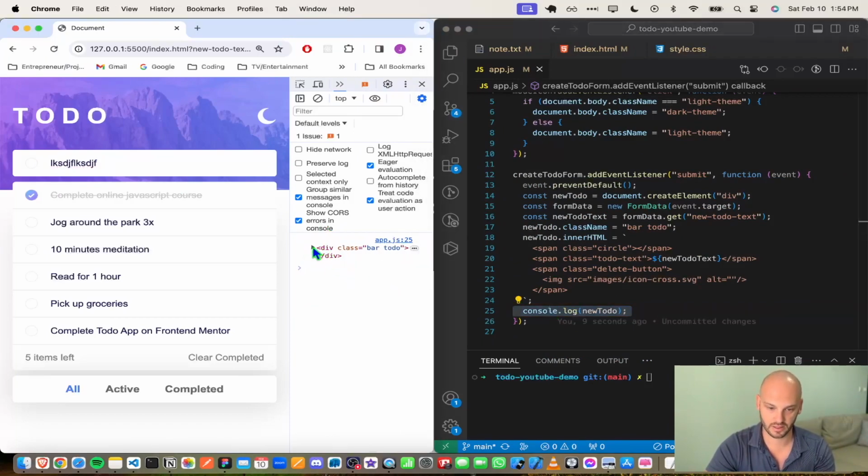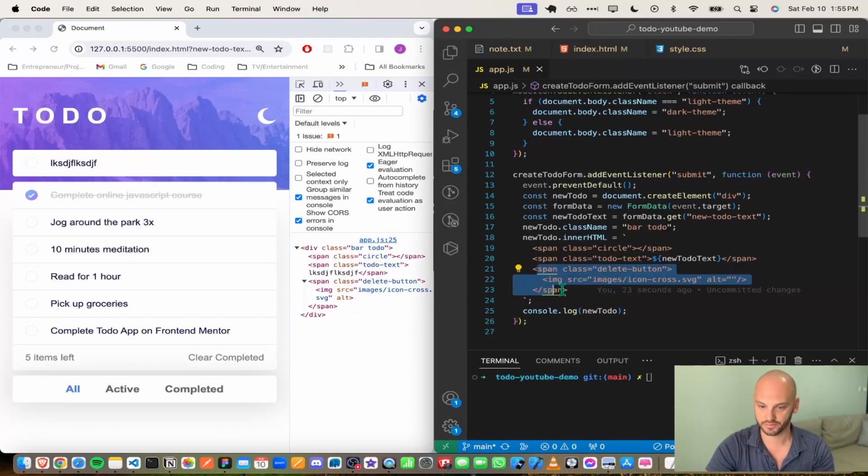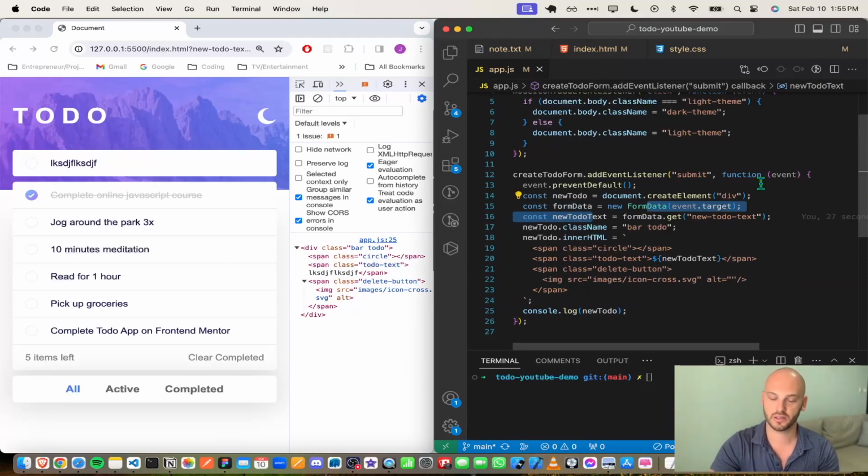As you can see, it's a div with class bar to-do. Inside we have a circle, a to-do text with the proper to-do text that I typed up here in it, and a delete button, as defined here. So that worked. The other way, if I didn't know this form data trick, the easier way probably for you to think of is grabbing this input. So when the form gets submitted, grab this input and extract the value from it.